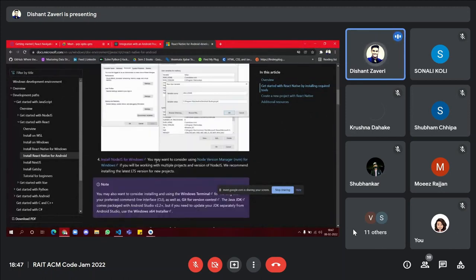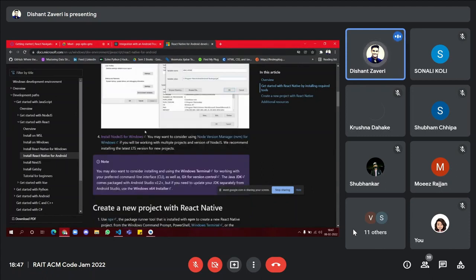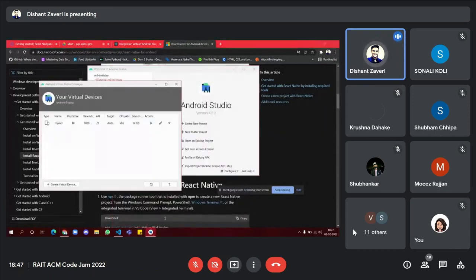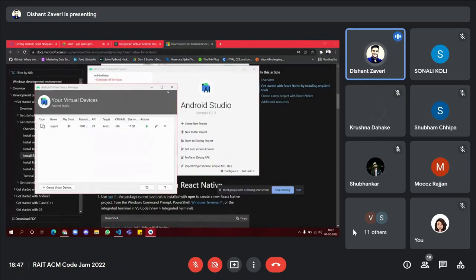And now you have to install Node.js for Windows. This is very important, and this will be useful for every Eclipse or any IDE. Make sure that your Node.js is updated. Then, if you want to create an emulator, you just have to see this.